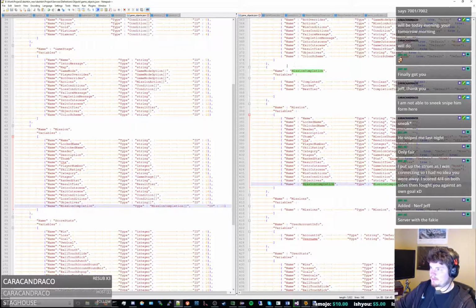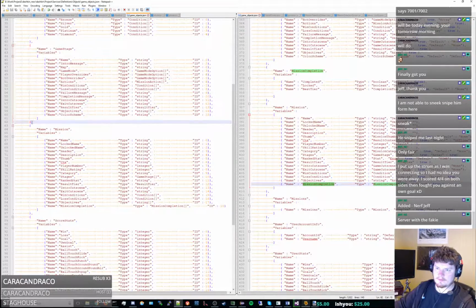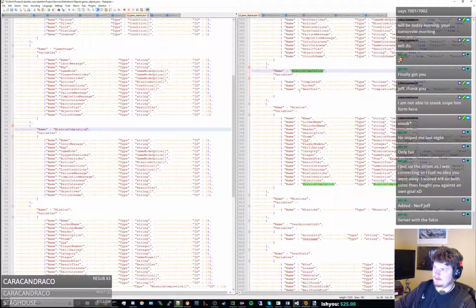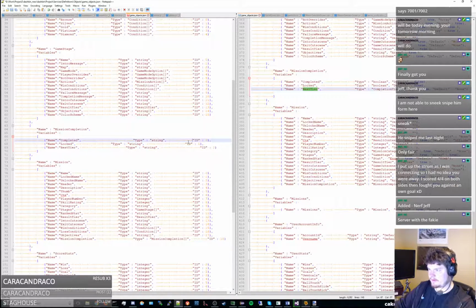So let's get our mission completion. And we're going to have completed, locked, and best tier. And we will replace these all later, but for now this will actually help us debug things with the UI, because you can go in and just say like, oh, I've completed this in the editor, right? And that's great.